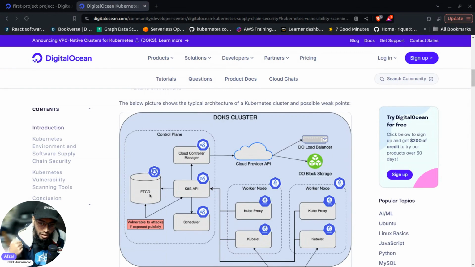The scheduler is responsible for assigning pods on each worker node, whereas the cloud controller manager is responsible for managing the cloud-specific API controllers. It is again connected to the cloud provider API, so it communicates with DigitalOcean load balancer and DigitalOcean block storage. The load balancer is responsible for distributing the traffic across pods, whereas block storage is for storing something related to your database, maybe your files or your images and all.